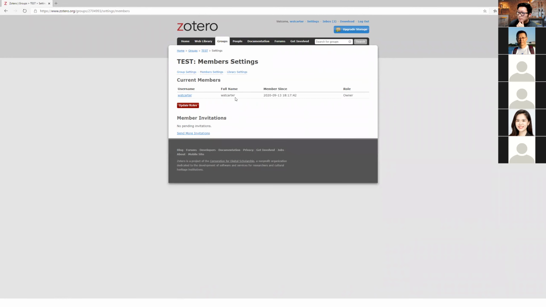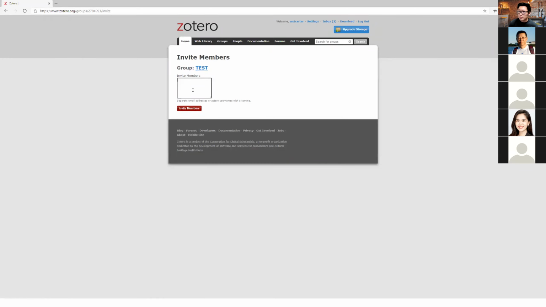Under member settings, you can send invitations to people. Basically you type their emails and invite, and then the emails will go to those members. They click that email, and if they accept it, then those people start to sync with you in terms of these Zotero files.